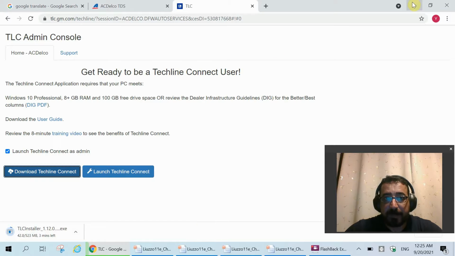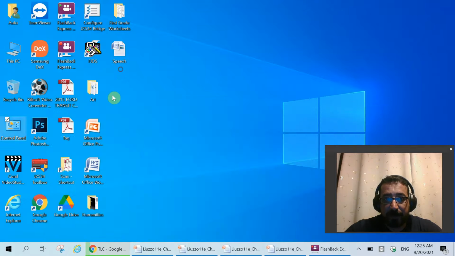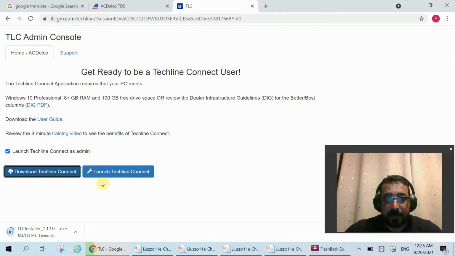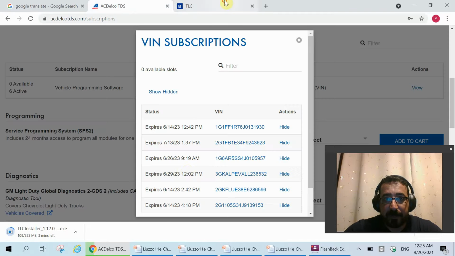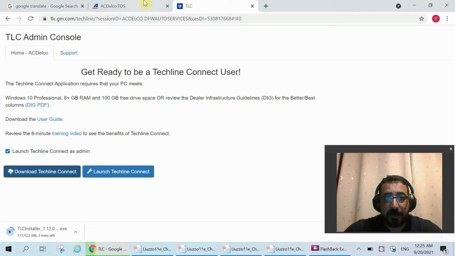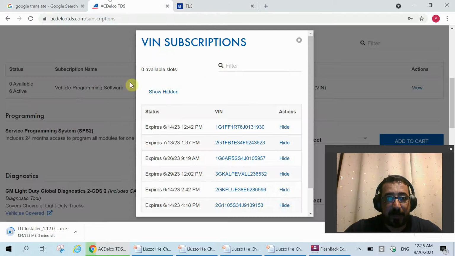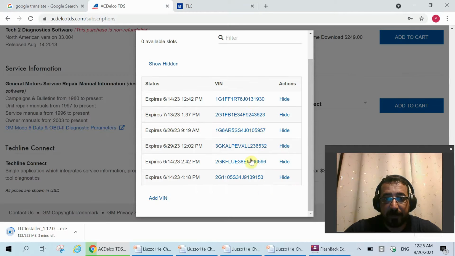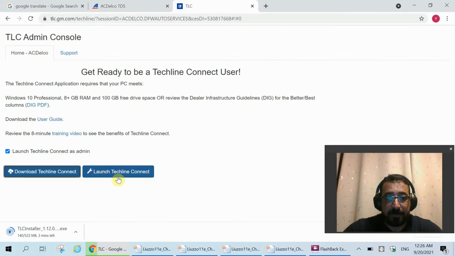Now, one of the things that ACDelco tells you, they have made this software so you have an icon here on the desktop, and then you'll be able to log in from it. But at this point, they tell you right away, do not log in. And again, I'm going to tell you, do not log in using the icon. The way to log in is by going to ACDelco and then jumping into this page by either clicking on Add VIN or any of the VINs you have. And from here, you're going to be clicking Launch Techline Connect.